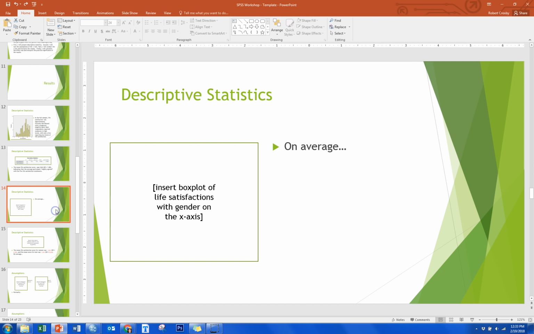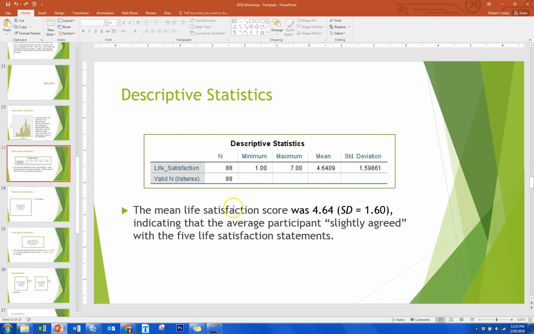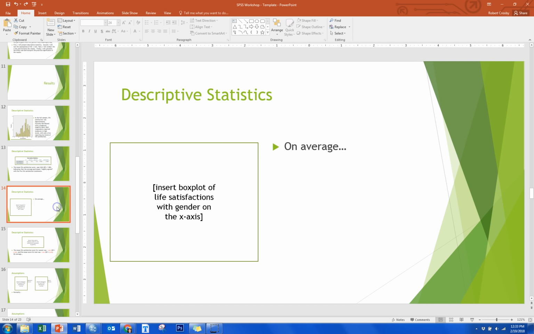Okay. Next slide. So we've done univariate figure, univariate descriptive statistics. Now we have, what do we want here? A box plot of life satisfaction with gender on the x-axis.